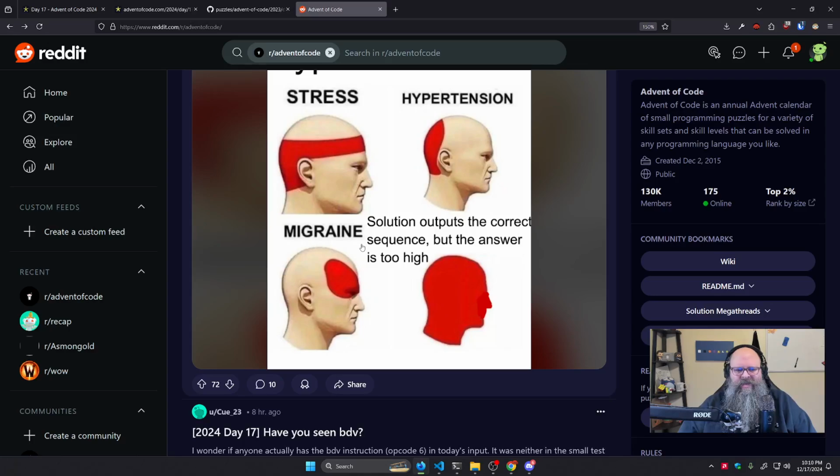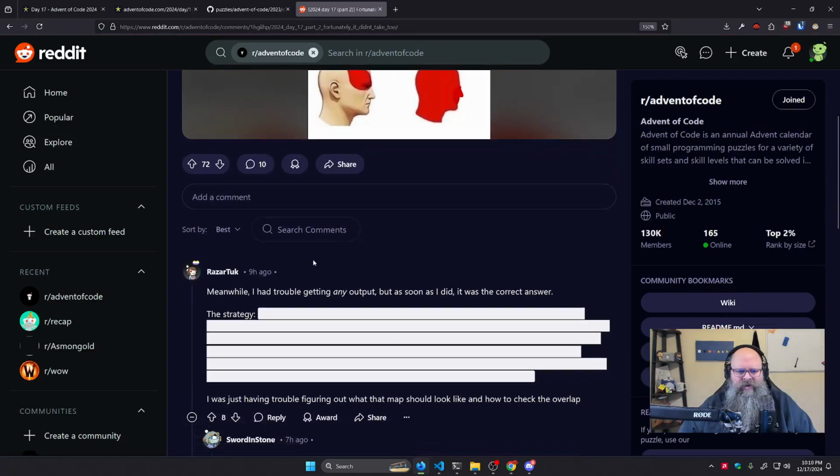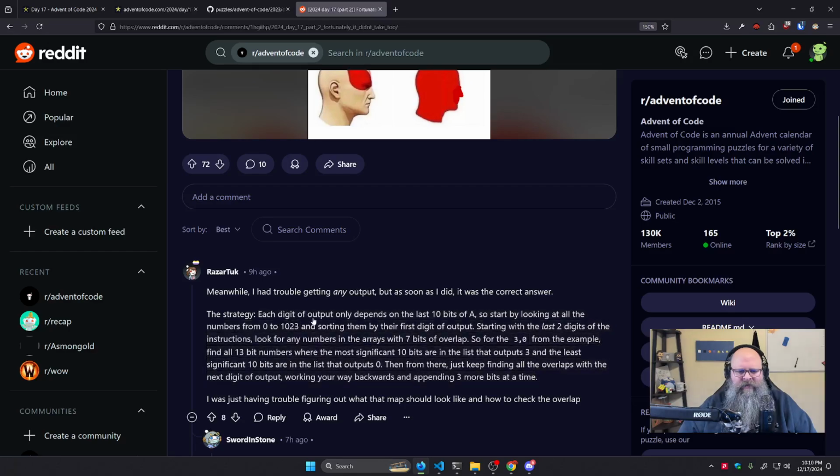Oh no. Yeah, why would that happen? I mean, I guess it depends. I actually don't know how they solved it. Output, but as soon as I did, it was the correct answer. Each digit of output only depends on the last 10 bits of A. So start by looking at all the numbers from 0 to 123 and sorting them by their first digit of output, starting with the last two.